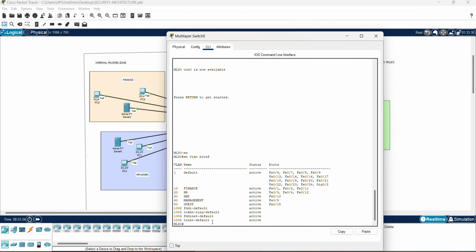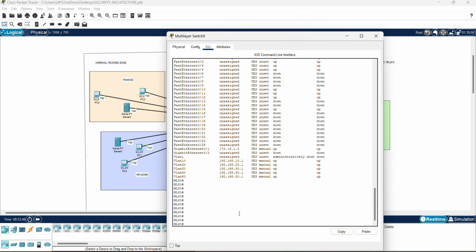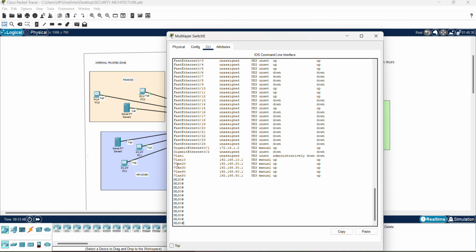Now let's look at the inter-VLAN routing. So, show IP interface brief. As we can see, from VLAN 10 to VLAN 50 and their respective IP addresses, these VLAN interfaces act as gateways for each department and allow controlled inter-VLAN routing within the internal network.